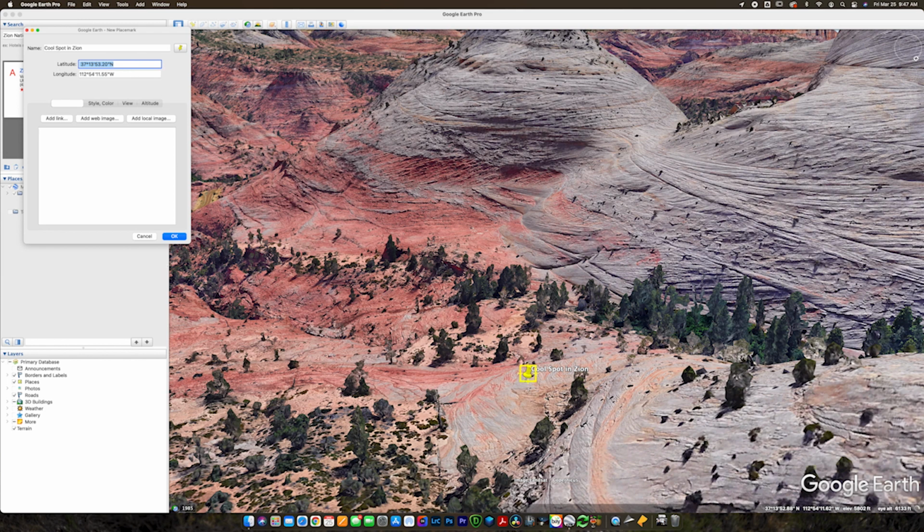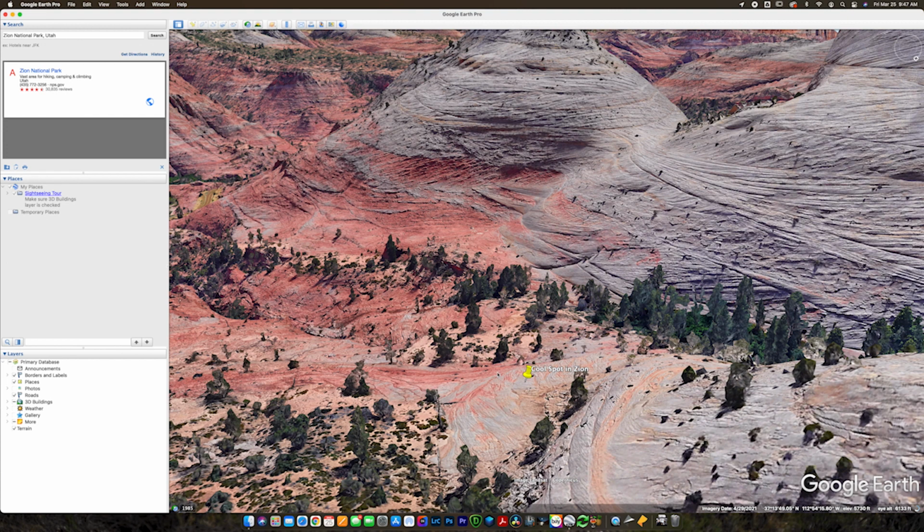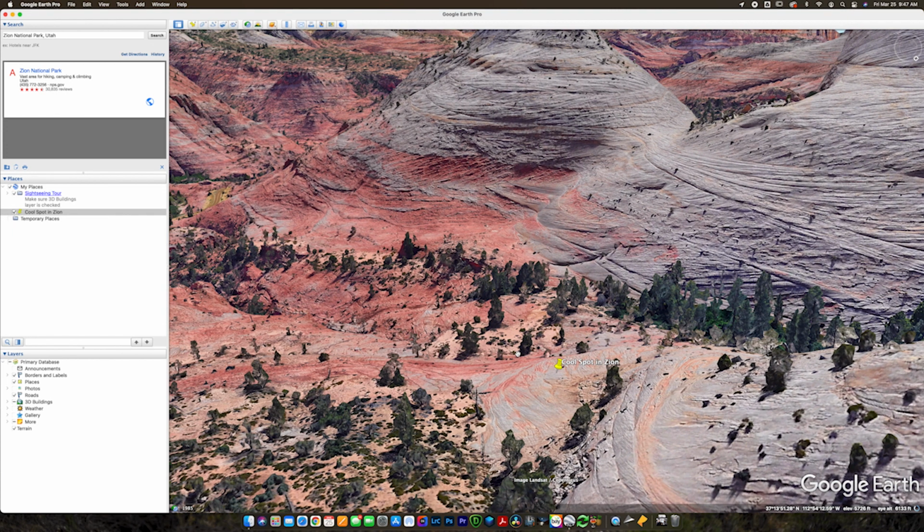So now I have those coordinates. I know that's where I want to go. I'm going to go ahead and hit OK. So that saves on my map. Now I need to figure out how to get there, because obviously I can find tons of cool spots, but is it actually possible to get there?